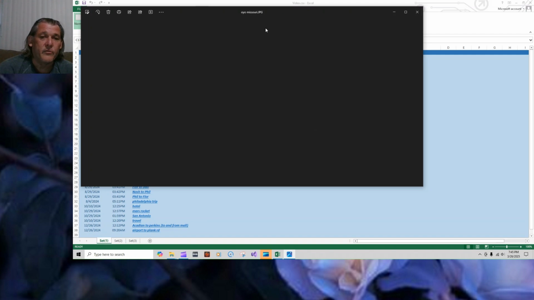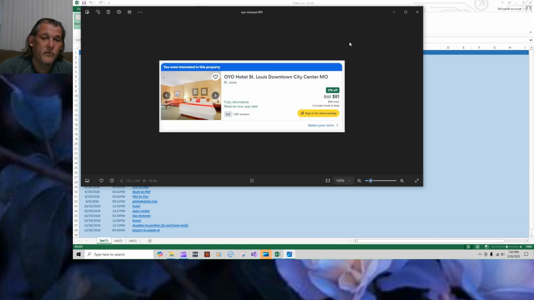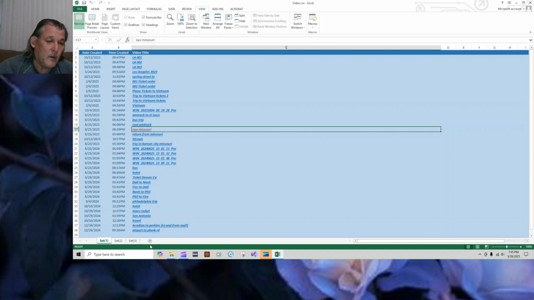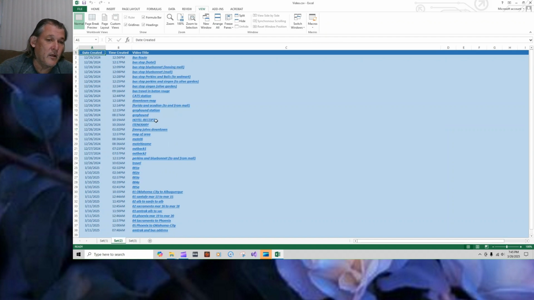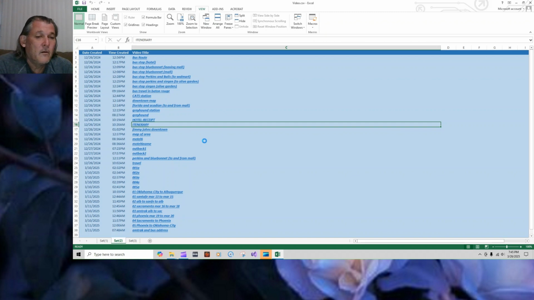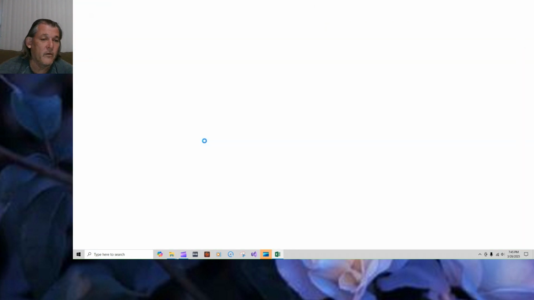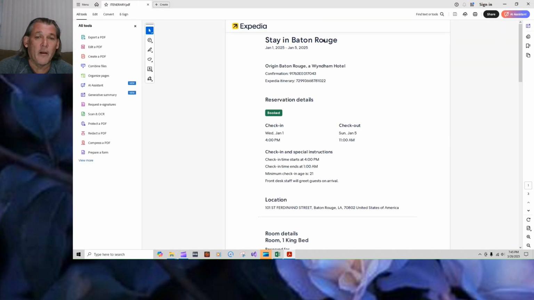Oh, that's a JPEG, so it's not a PDF. I'll show you that's a JPEG. I want to find one that's a PDF. This one. I think it's Baton Rouge. Yep, Baton Rouge. I say that because I've opened this before, but now you can see it's open in a PDF file. So that's a PDF.